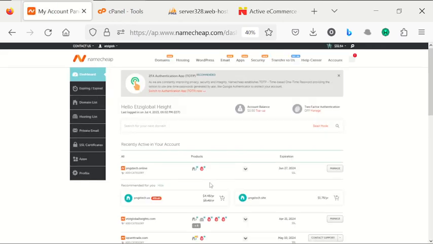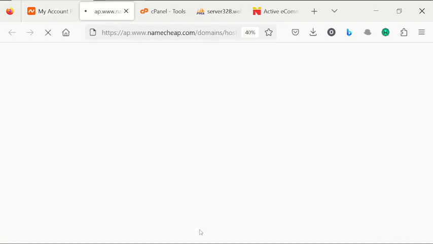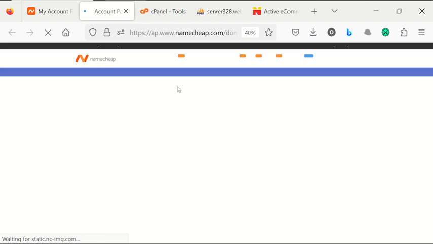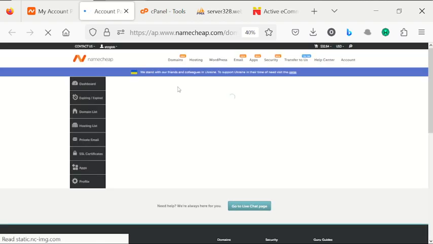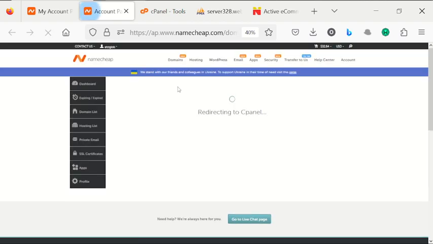Once your dashboard is opened, the next thing you want to do is go to your cPanel. You head straight to your cPanel and you're going to load up the file.